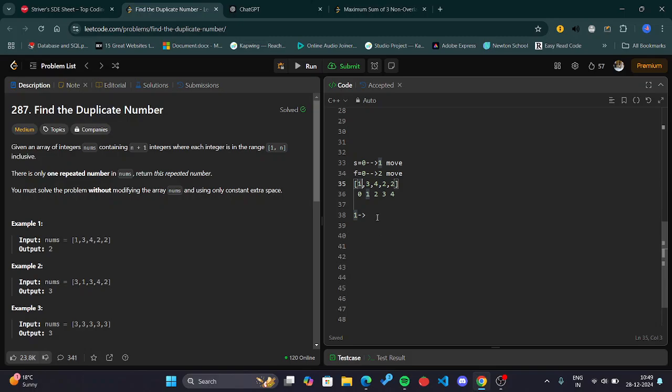Now you will understand after you see the whole solution. So now this is 1. It will come to the first index, which has a value of 3. So 3 is the value, so now we go to the third index, which has a value of 2. Then it will come to 2, and we move to the second index, which again has a value of 4. I hope you are getting the solution. Now 4, if we come to the fourth index, has a value of 2.